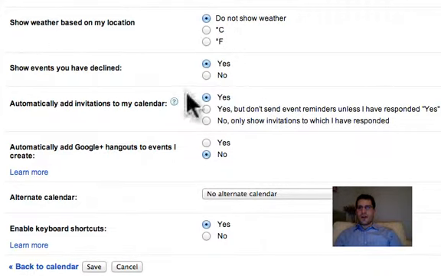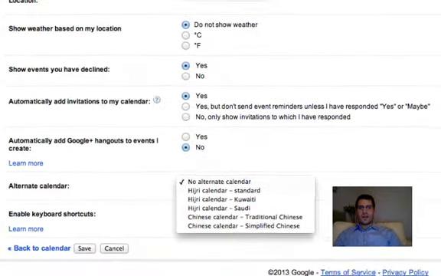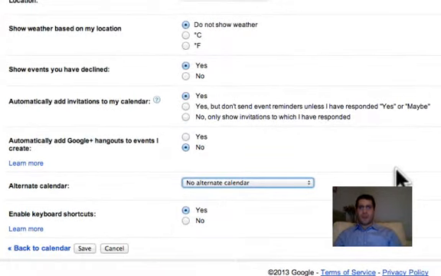Now you can show the weather or not. You can show whether or not events have been declined. Then down here a little ways, you'll see some information about automatically adding Google Plus Hangouts. If you become a Google Plus user, every time you schedule a Hangout, it automatically goes to your calendar. But that won't become necessary unless you become a Google Plus user. Alternate calendars, this is just a calendar like the Chinese traditional calendar, and some other calendars that you probably will not be using in most cases. If you have need though, obviously they're sitting right there.